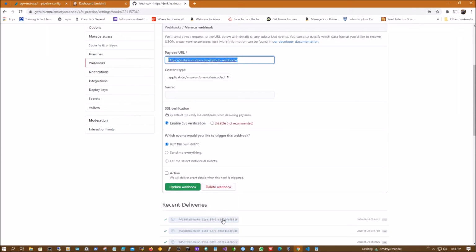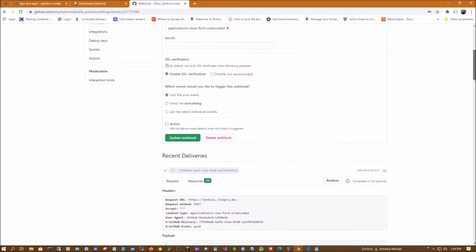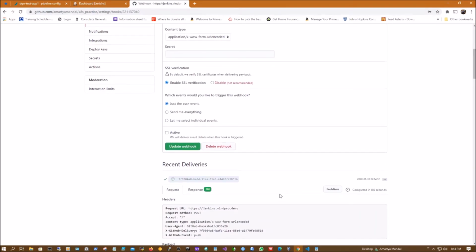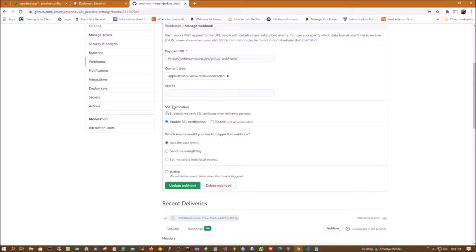Just to show you, this is the last successful request to this jenkins.bindpro.dev. A POST has happened and it says that a push event has taken place and the response is 200 success. So once the code check-in has taken place, an event will be invoked.